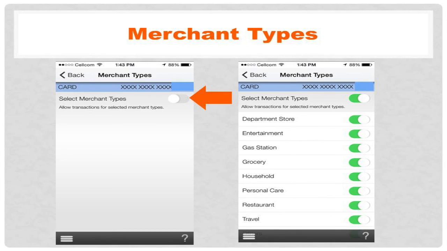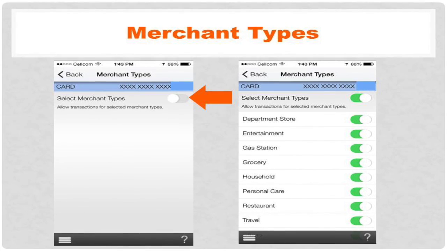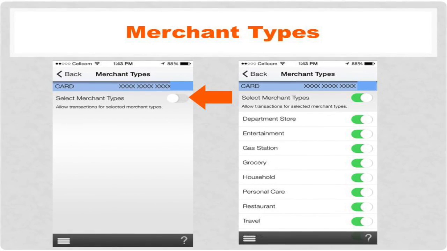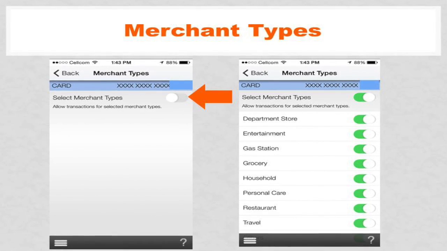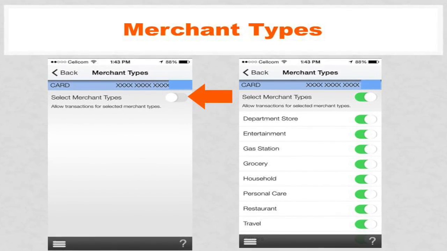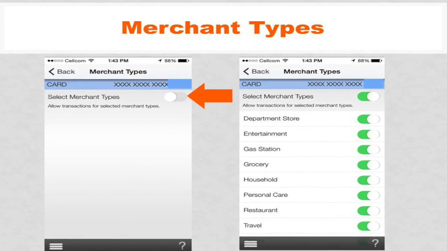When you click on Merchant Types, this is where you can allow transactions for selected merchant types. So for example, say you only wanted your child to be able to use their debit card for gas and entertainment. You could turn off all of the other merchant types so that their card would only be accepted at a gas station and for purchases in the entertainment category.